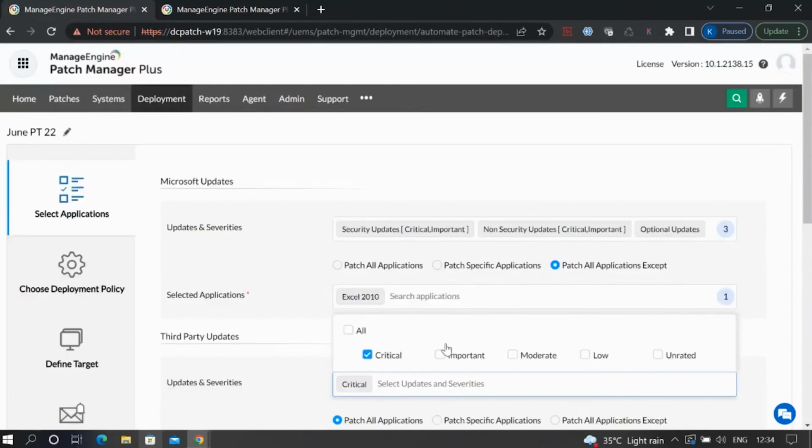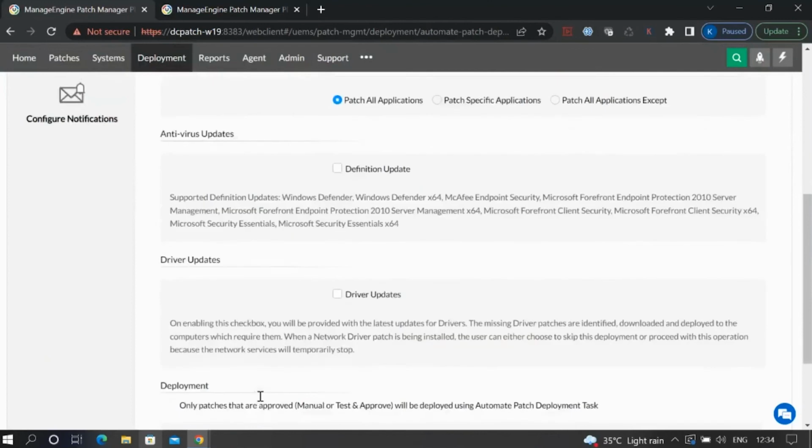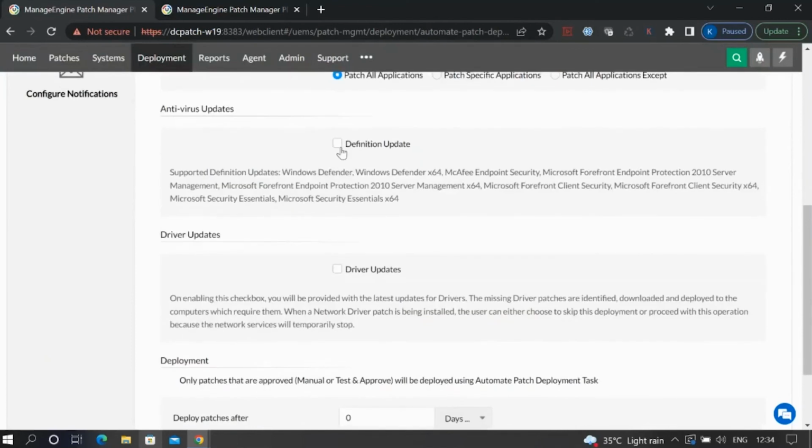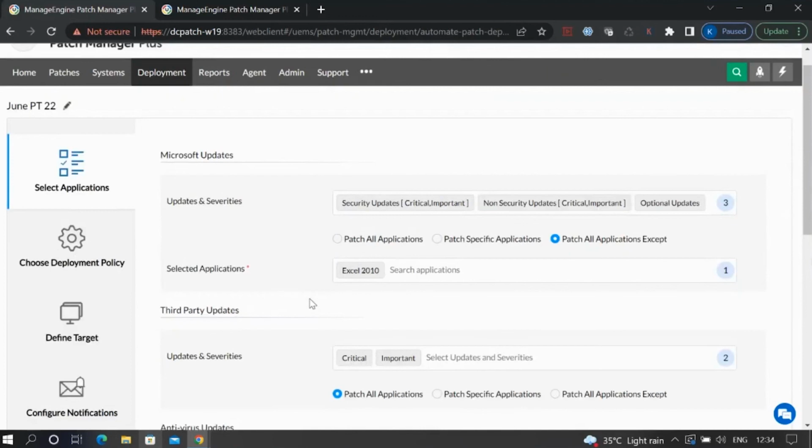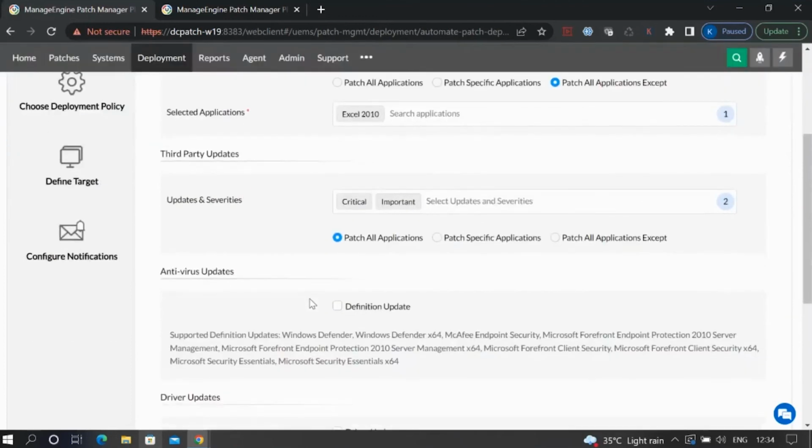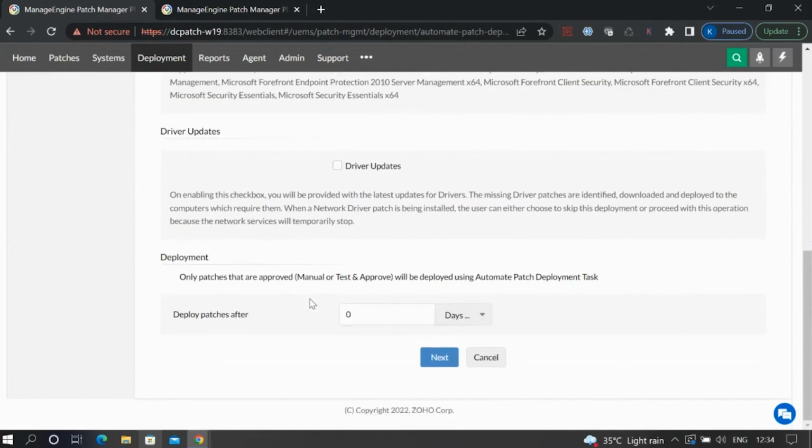You can select the same for your third-party updates as well. And for Windows machines, you can also deploy antivirus definition updates and driver updates. However, we would recommend you create separate APD tasks for antivirus and driver updates as they're quite frequent and bulky updates. Once you've selected the updates that you want deployed, you can choose to deploy them after a particular number of days, from release or from approval. I'm going to go with from approval because then I'll know that they have been tested.